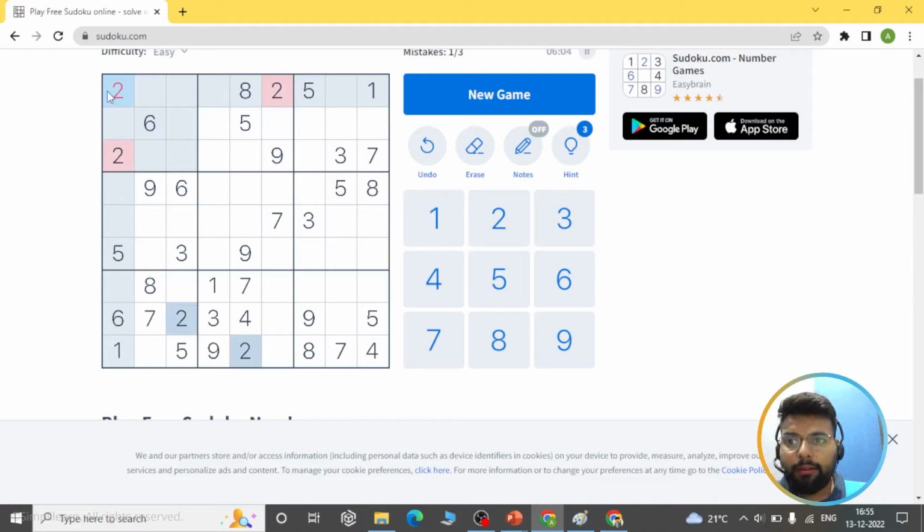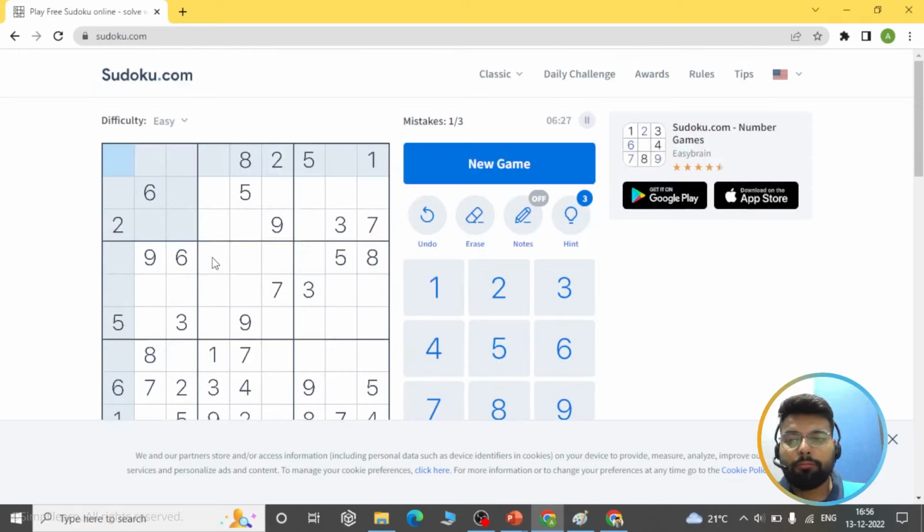And if you write a wrong number, like 2 is present in this small subgrid, that is 3 cross 3, and I have entered the number 2, so it's showing me in the red color. It states that this number won't be placed here, it's a wrong number. So we'll backspace it. You can see how to play a Sudoku game.